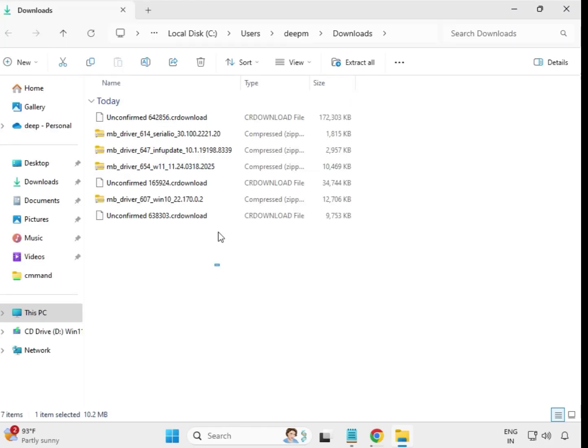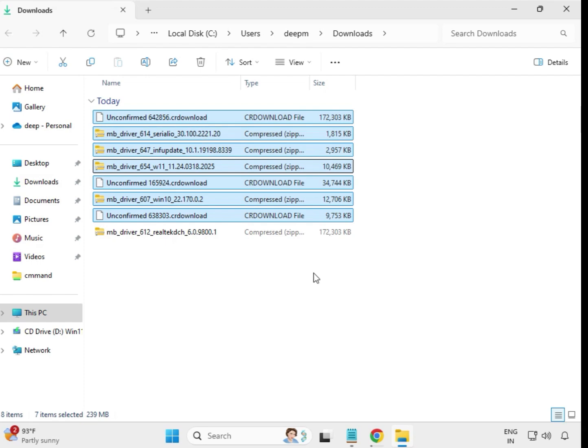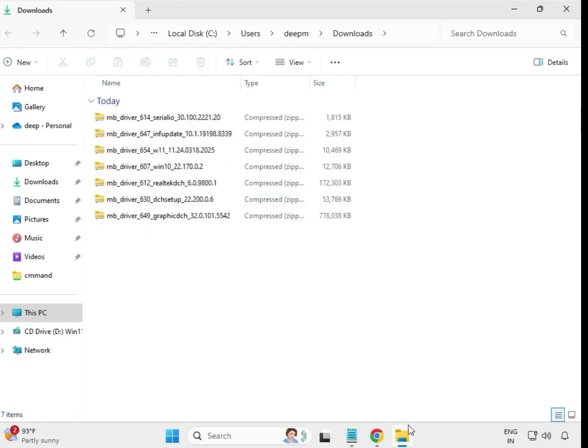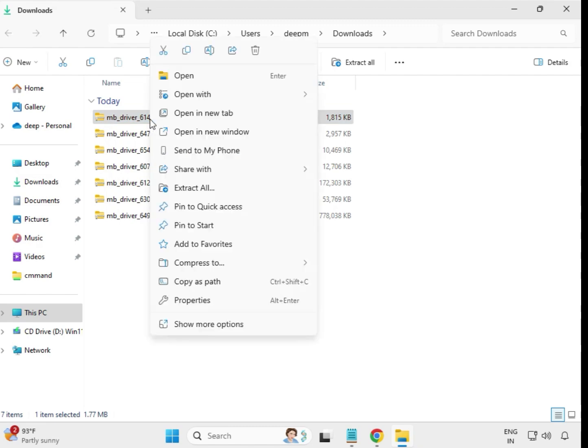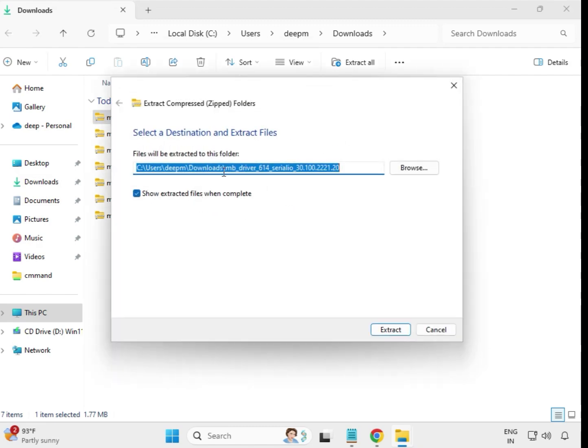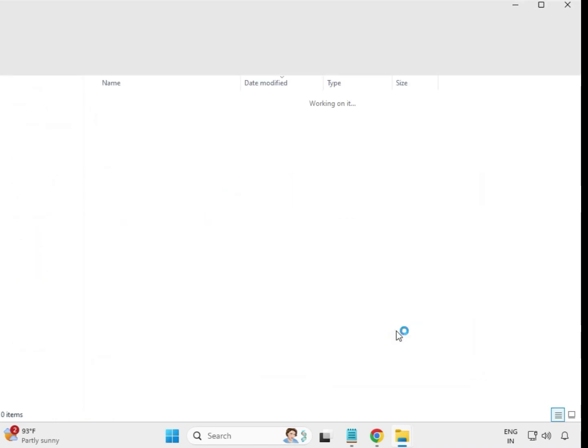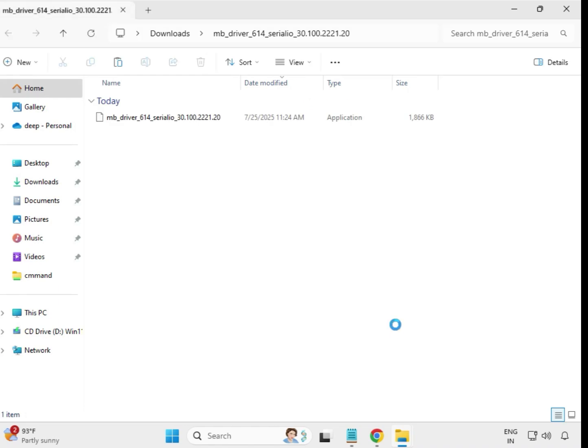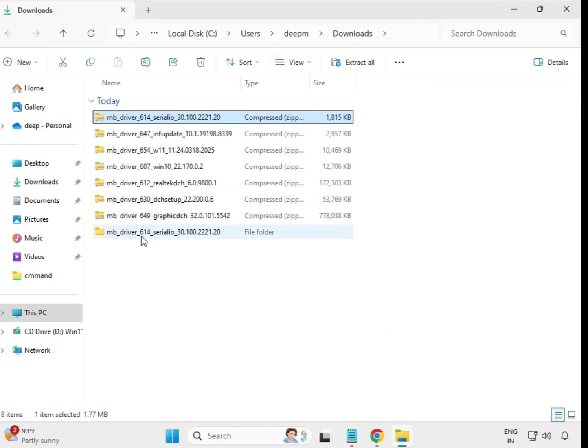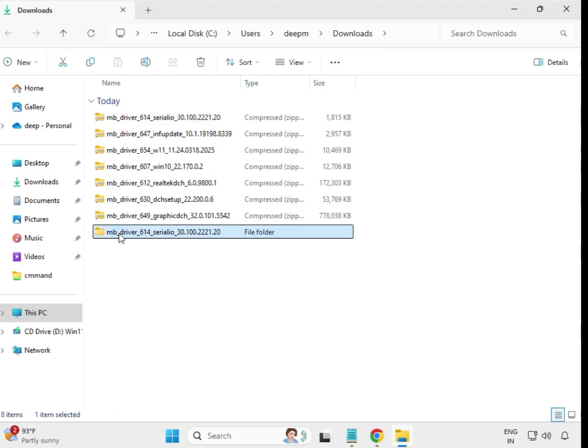So this is your driver, so wait for it to complete. So guys, it is completed. So first download all drivers. First select this and right click and extract all, and in the same location, just extract it. Okay, it will open, and close it. Okay, this created this folder, we can see.